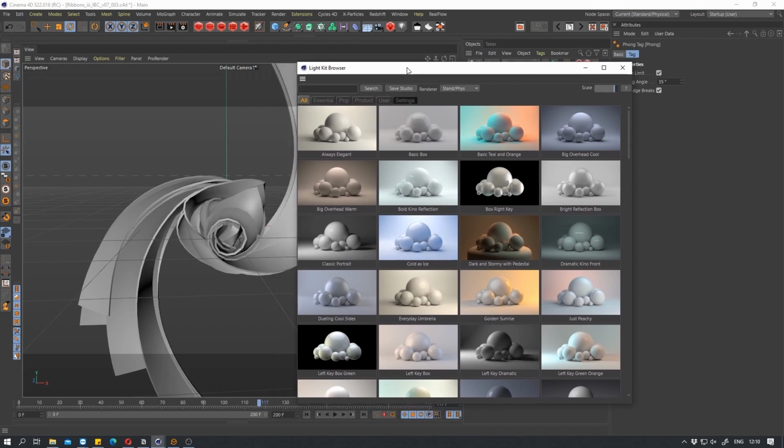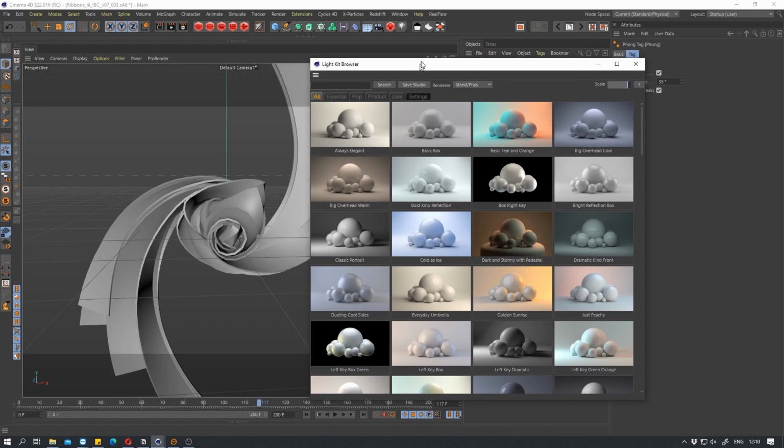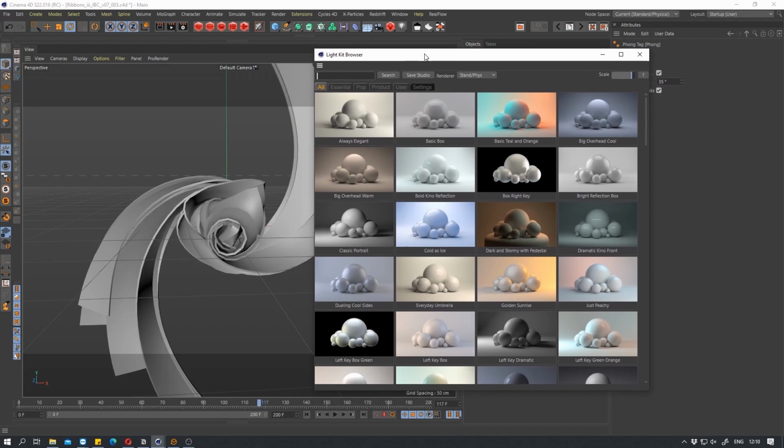I really love to use this, mostly for my R&D and for my tests. I also sometimes use it for final projects, but the thing is that I actually like to create my own lights. So sometimes I actually use this as a starting point and then create my own lights based on this. But it all depends. Definitely for quick projects, quick tests, this is incredibly useful.